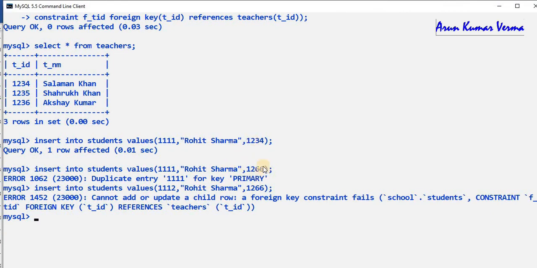Because 1266 is not in this table. Your table students is the child table and the teachers table is the parent table. The value of teacher ID here depends on these values. So that's why it is raising the problem. Okay, students, so this is the way to apply the foreign key. Remember the spelling of REFERENCES.